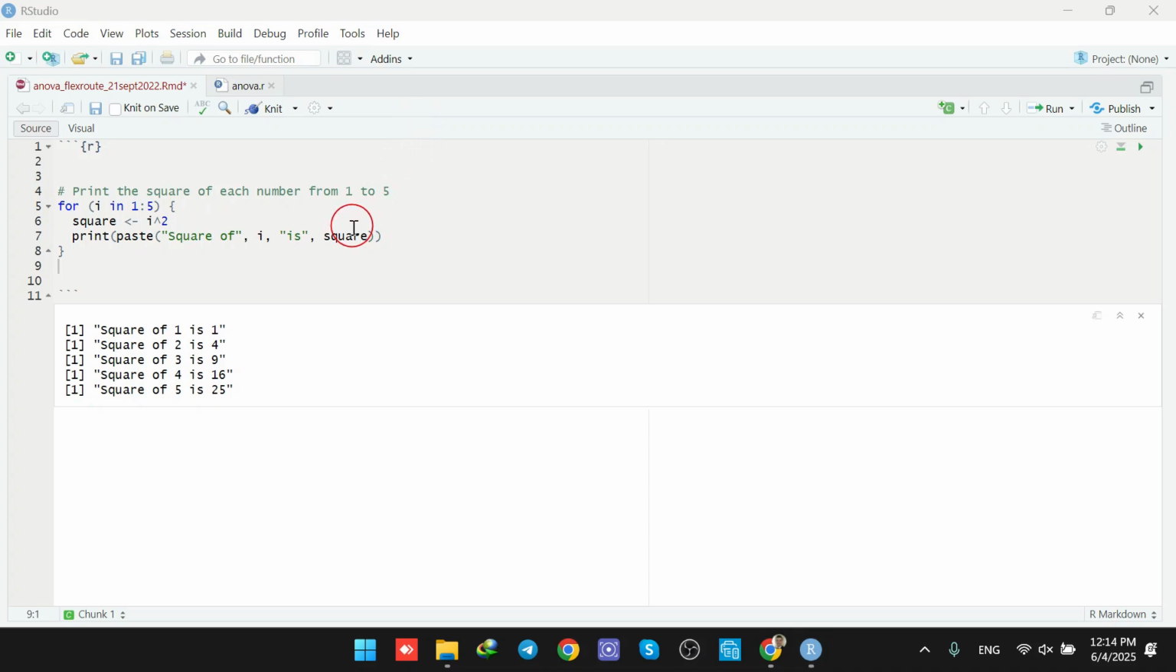In today's video, we would like to print the square of each number from 1 to 5.